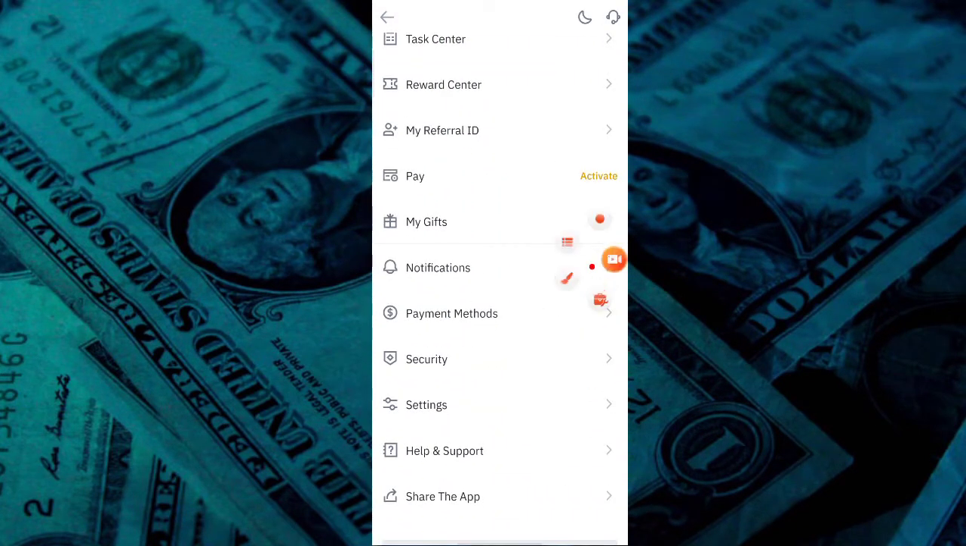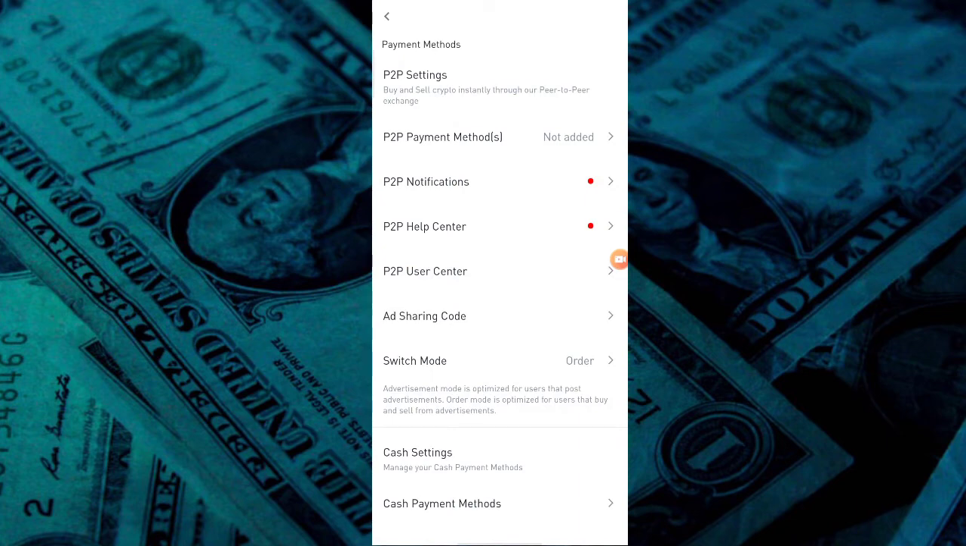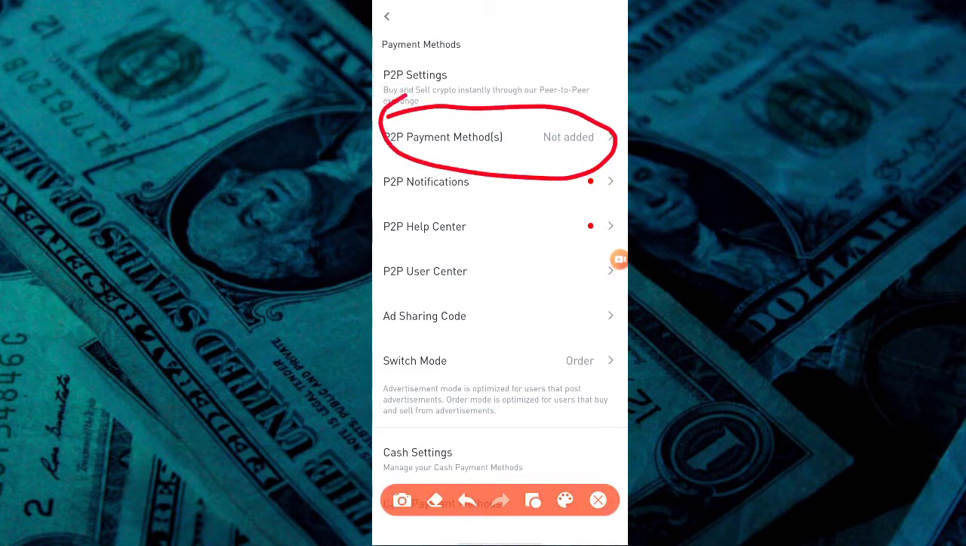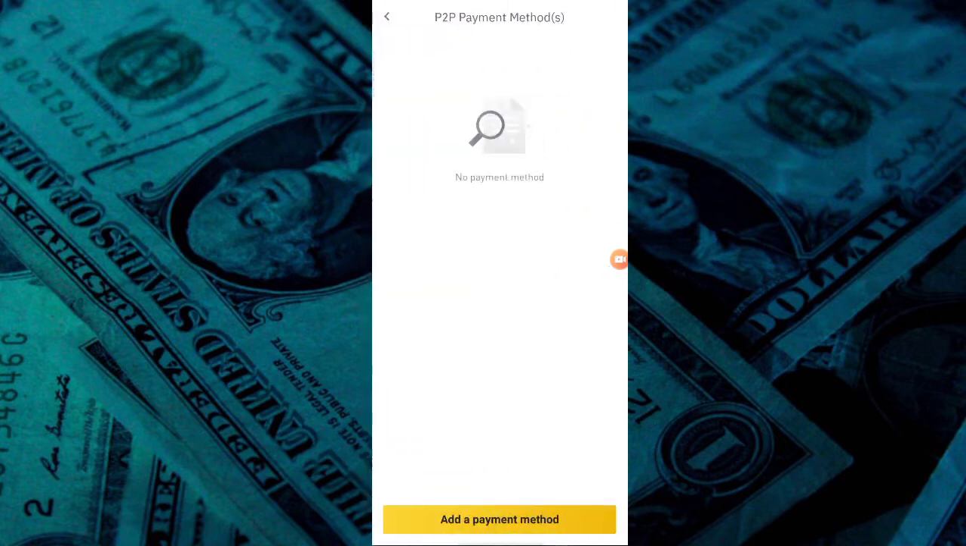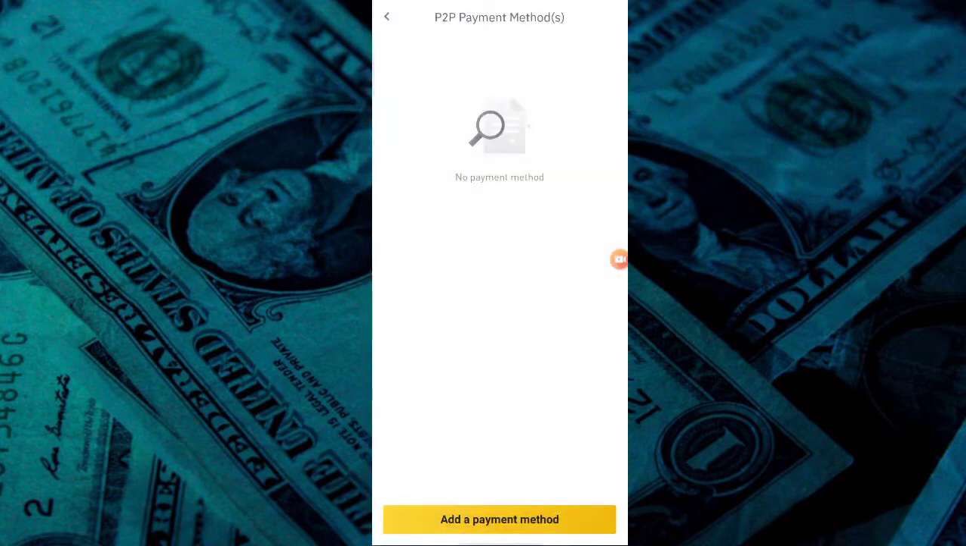Okay. Now I tell you how you can add your payment method, so you can receive your payment in your bank account. After your KYC is done, you can simply enter your bank account number. You can simply enter your bank account or UPI or Paytm etc. to receive your payment. Click on the P2P payment method option. Click on P2P payment method, and now you have to add a payment method, but I cannot add because I am not verified yet. After my KYC is done, then I can simply add my payment method.